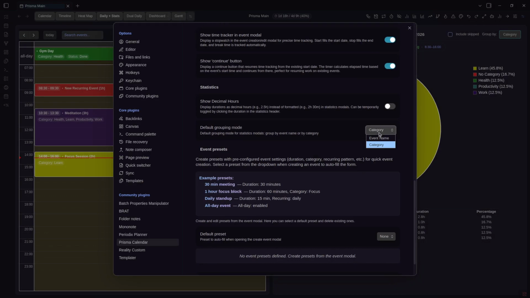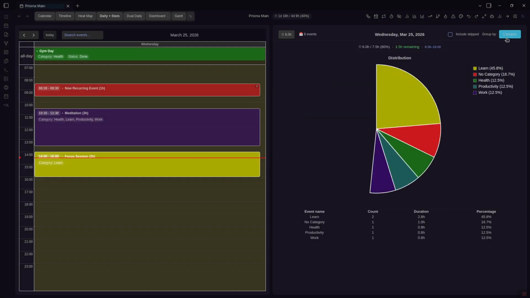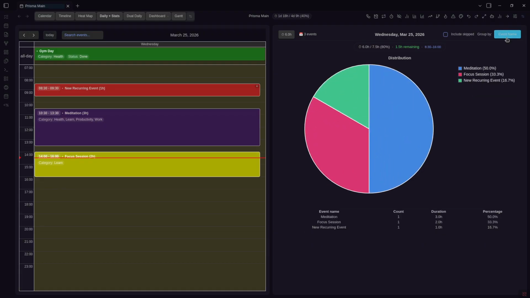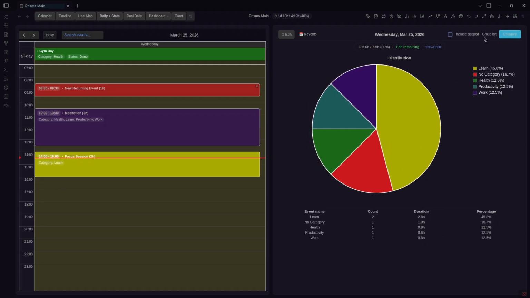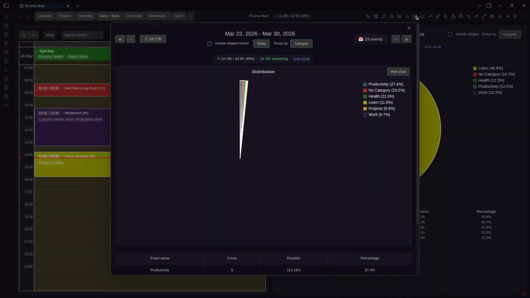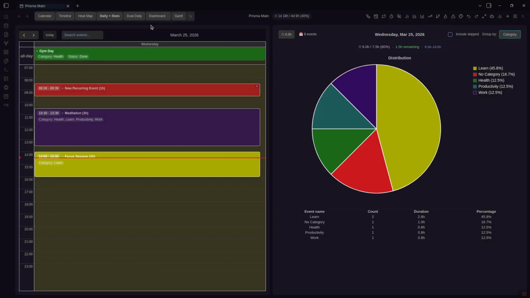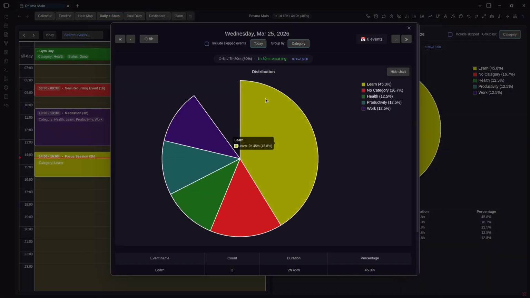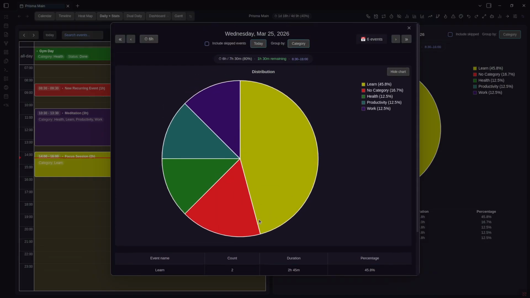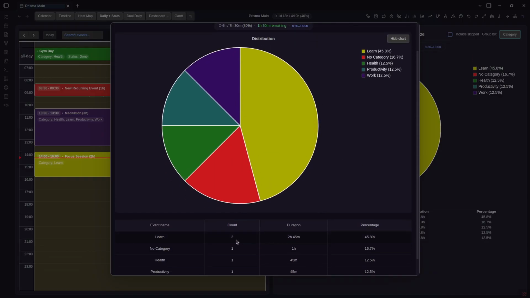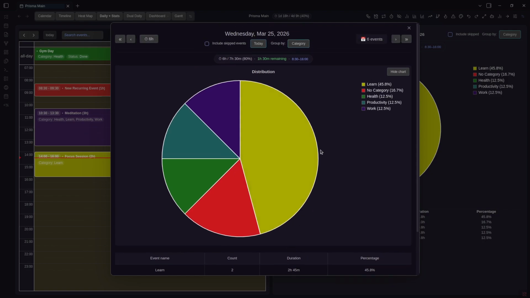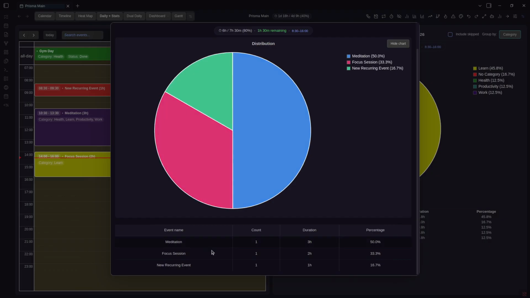Then you can also configure the default grouping mode, because statistics offer two options of grouping. It's either applied by category or by event names. This applies to statistics here, as well as in this daily stats view. So by default, if you set it to group by category, it's going to group events by category and show you the duration you have spent on these events, or you can use event names.